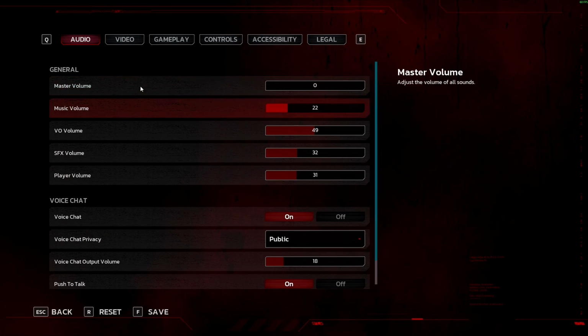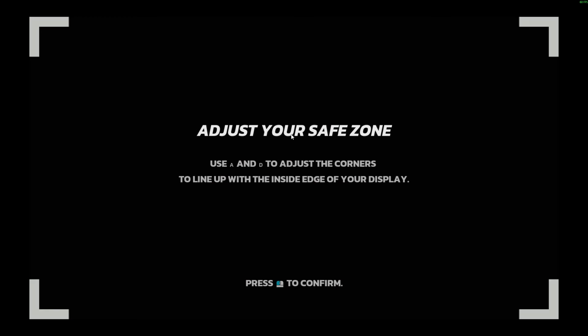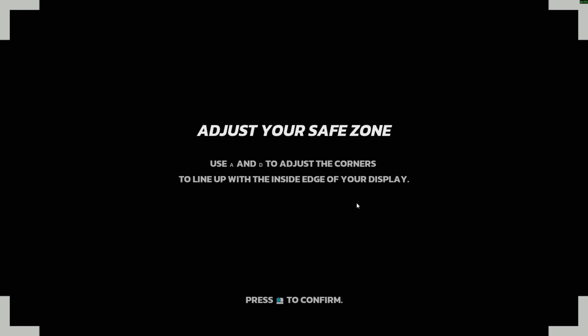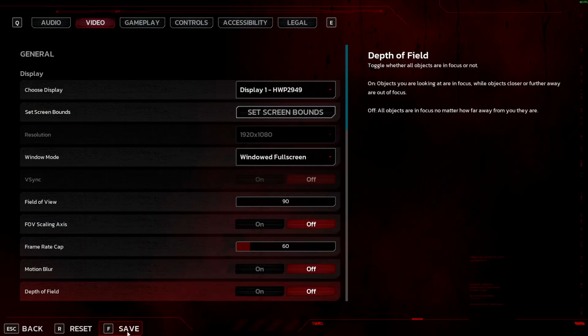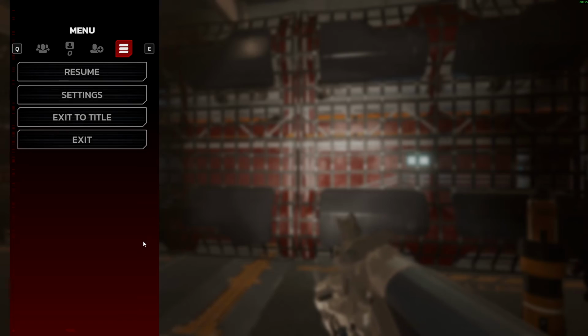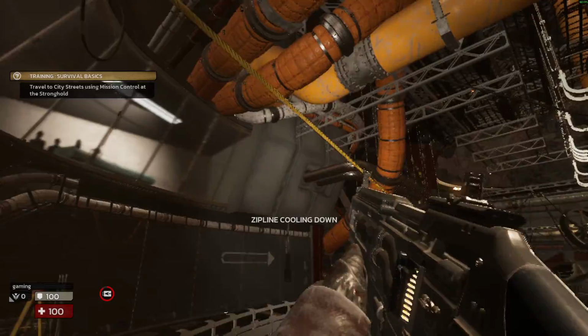So just select the option that you want. Basically, I've shown you how this works. And once you've done that, press save, and then just exit out of the settings, and your options will be saved.